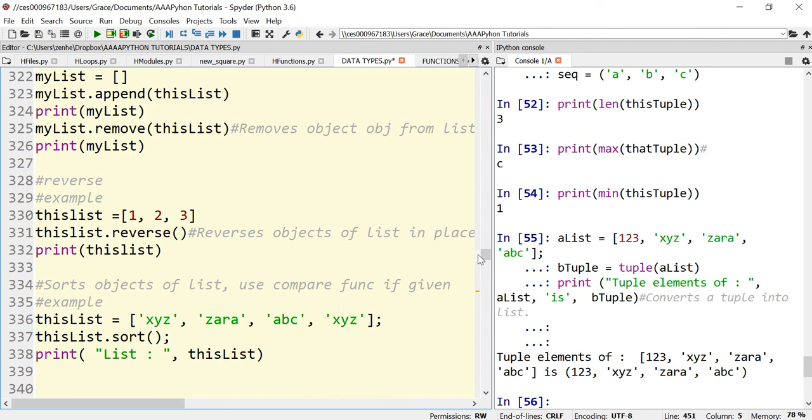The next tutorial is going to be on Python dictionary, and then after that we're going to be doing the advanced topics. We have other basic topics we're going to be discussing before we go to the advanced topics.